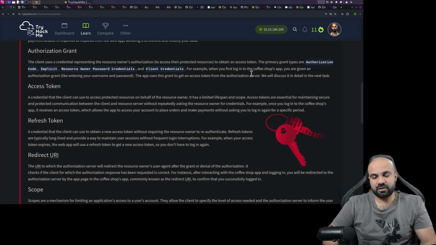For example, when you first log into the coffee shop's app, you are giving an authorization grant, like entering your username and a password.